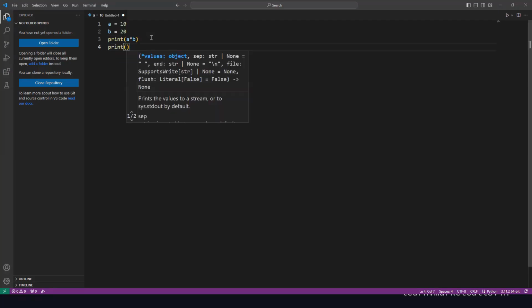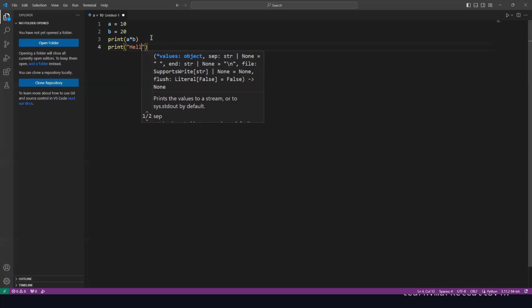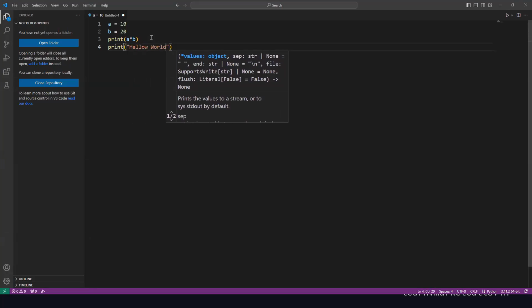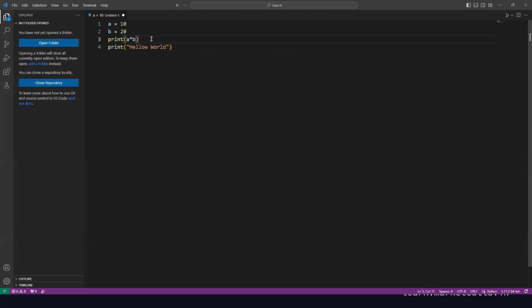Print, and I'm going to give some text content. Any text content we will be enclosing in double quotation marks. So I'll put a double quotation over here. I'll write a simple hello world. Hello world. Okay.